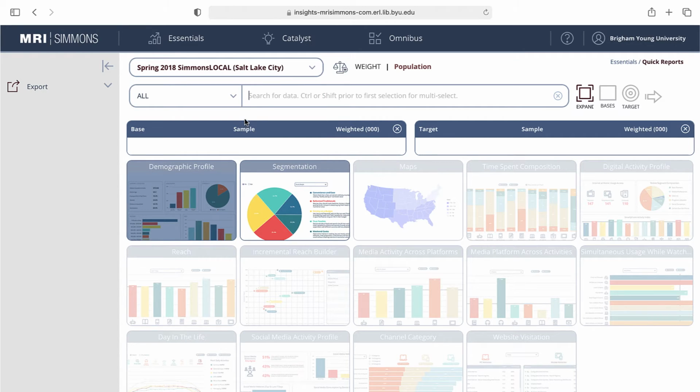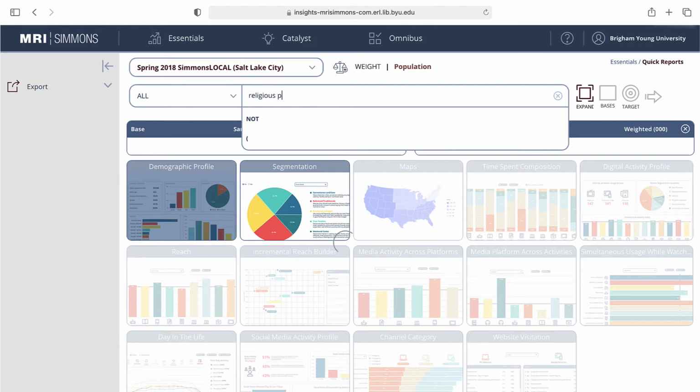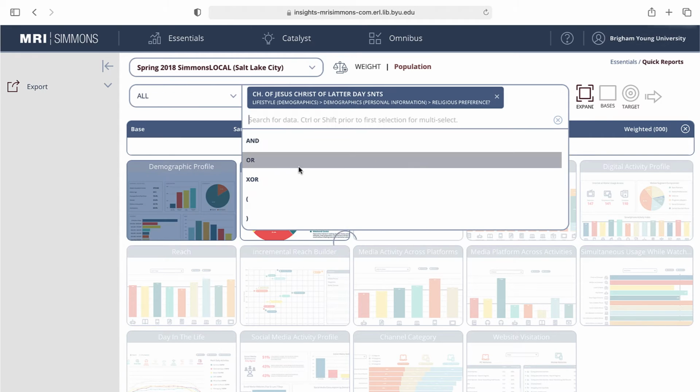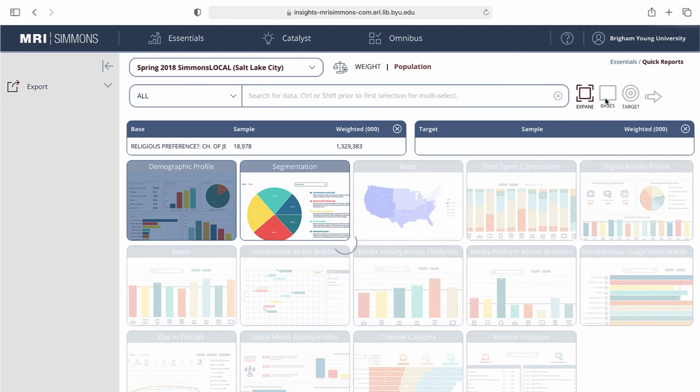The base narrows down the initial population we are drawing target data from, and the target represents who we are interested in. We will select our base to be members of the Church of Jesus Christ of Latter-day Saints by typing religious preference into the search bar and selecting it. To make it our base, we will click the Base button to the right of the search bar.